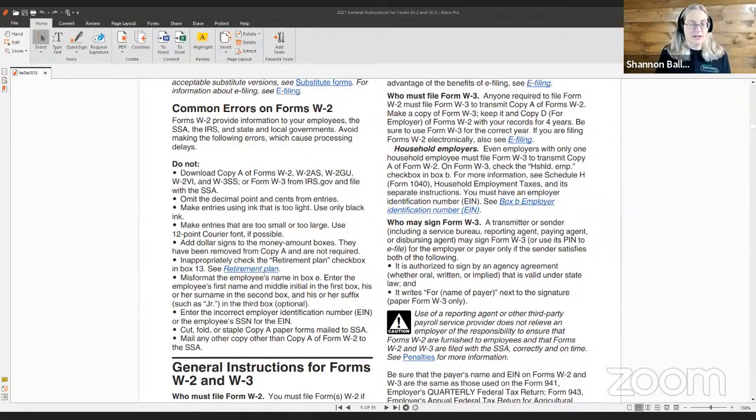Entering the incorrect employer identification number or the employee's social security number for an EIN. If you go too quickly, you can put the wrong information.